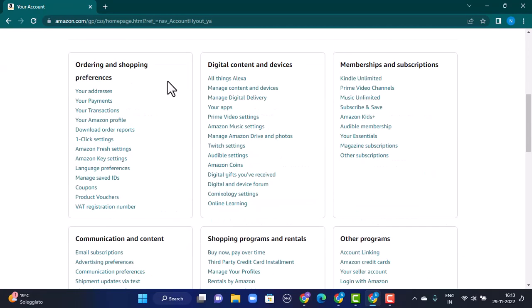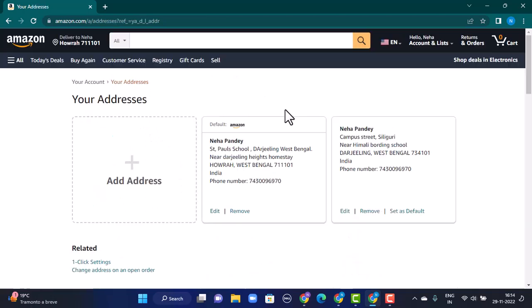And then in the left hand side corner there is an option as Ordering and Shopping Preferences. So under it you can see there are multiple options. Then you'll have to tap on Your Addresses. So right over here you'll find all the information about the addresses linked to your Amazon account.